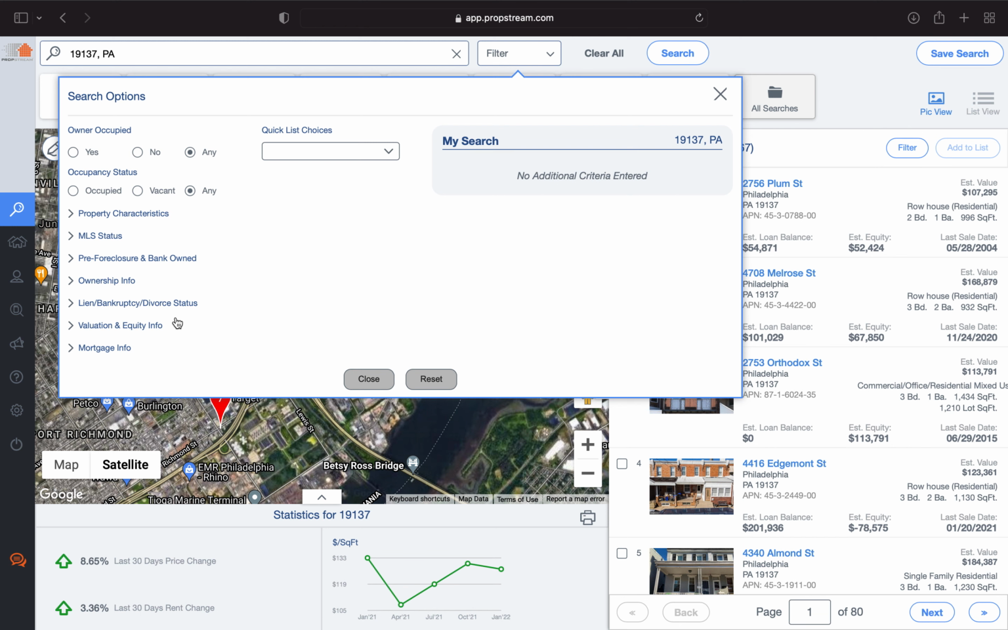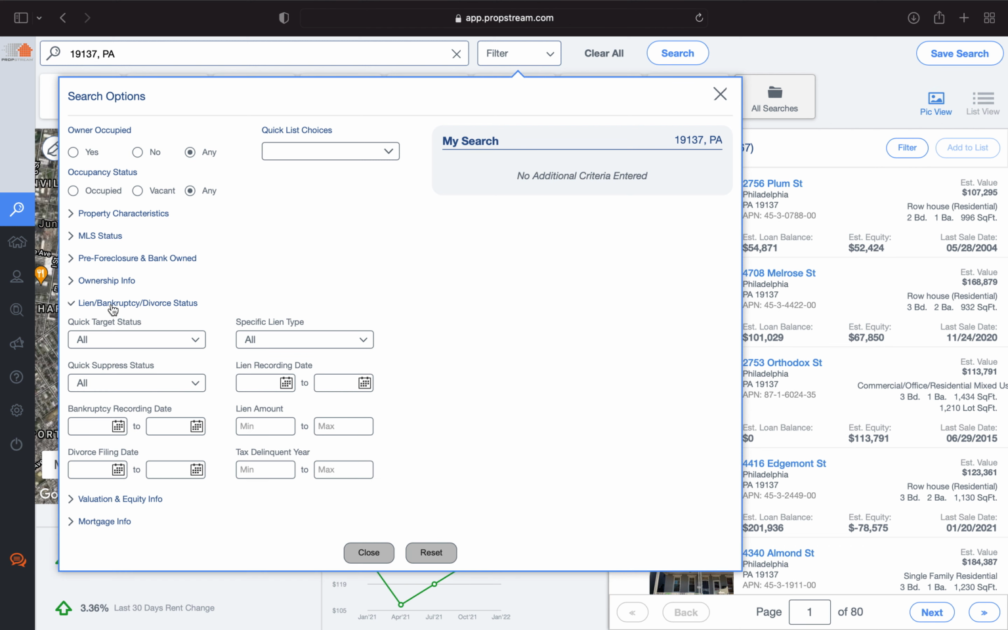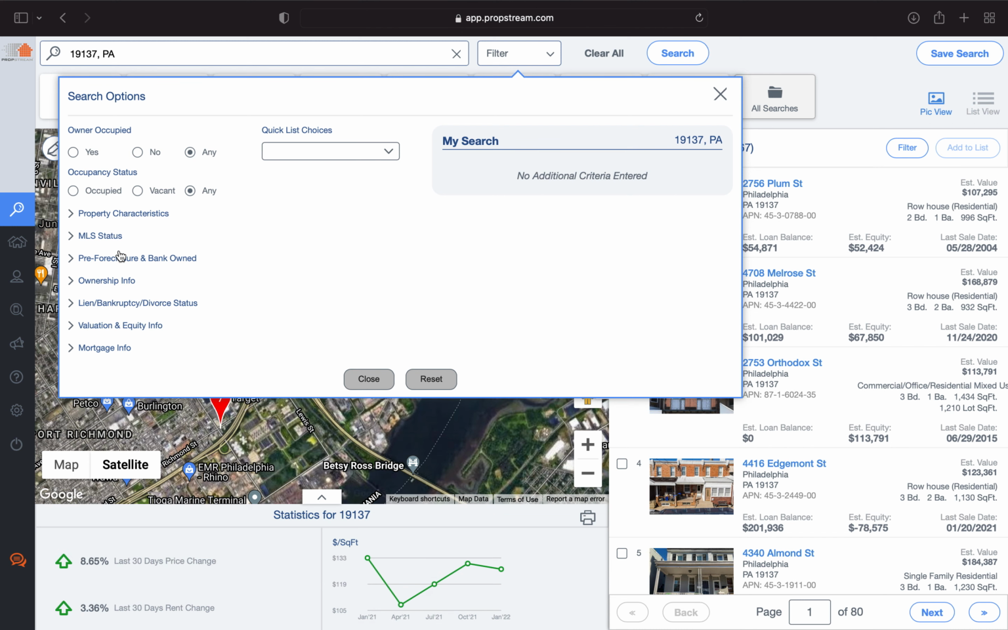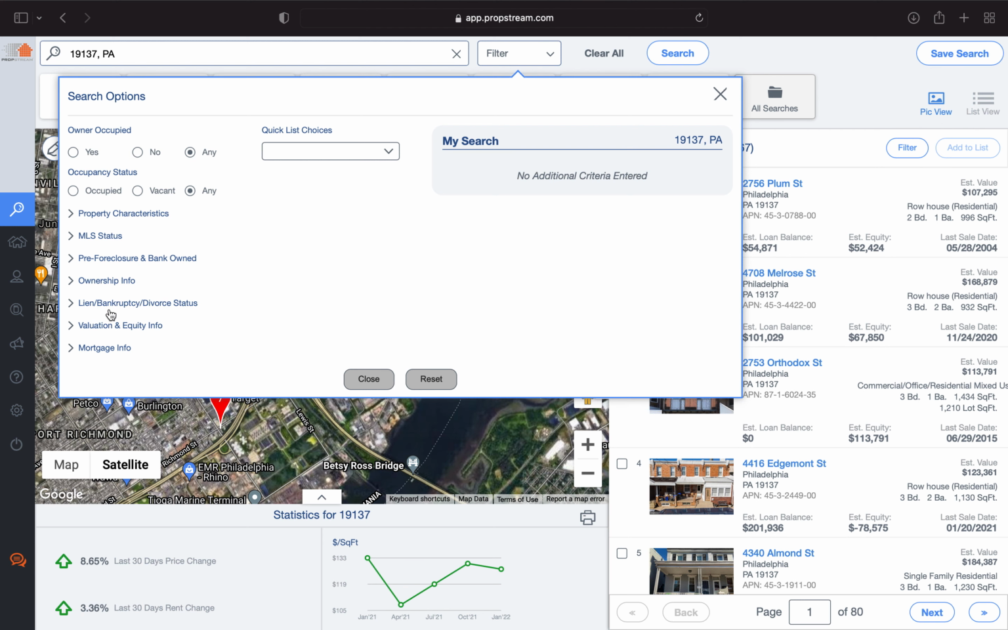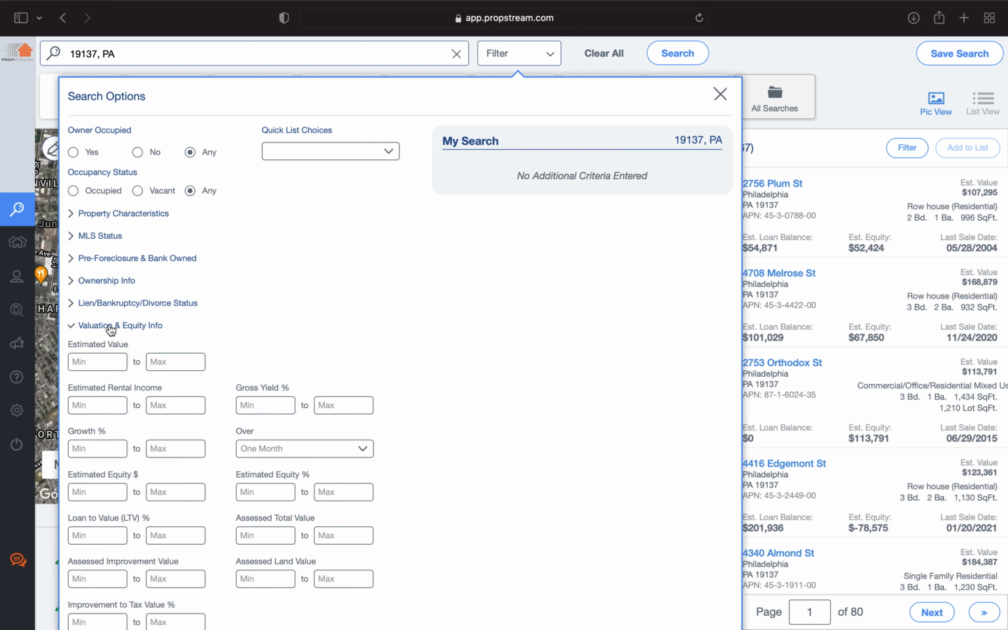All right, liens, valuation, mortgage info, and this is great too because this will allow you to see when they were in bankruptcy, when they were divorced. This valuation one also gives you the option of doing an LTV, so that if we're targeting pre-foreclosures, you can make sure the loan is not more than what the house is worth.